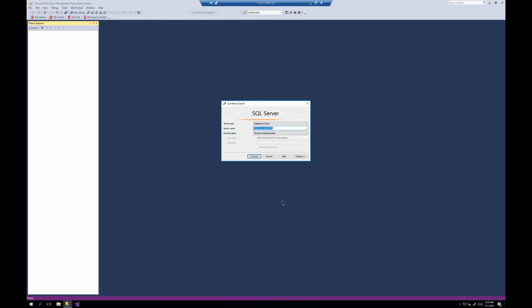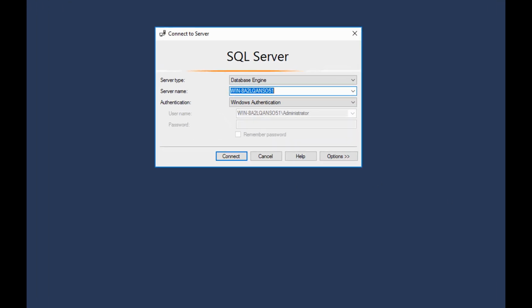Once it loads, it's going to come up, and the first thing you're going to have is your Connect to Server window right in the center of your screen. You can't miss it, and this is the most important aspect of it. We have to determine what it is that we're going to connect to. By default, it's going to show Database Engine, but you have other services that it could connect to.